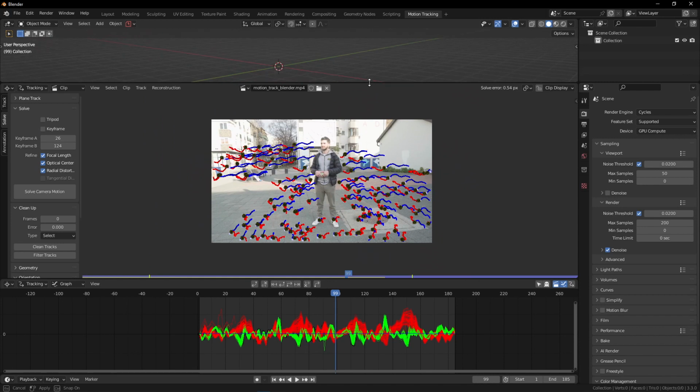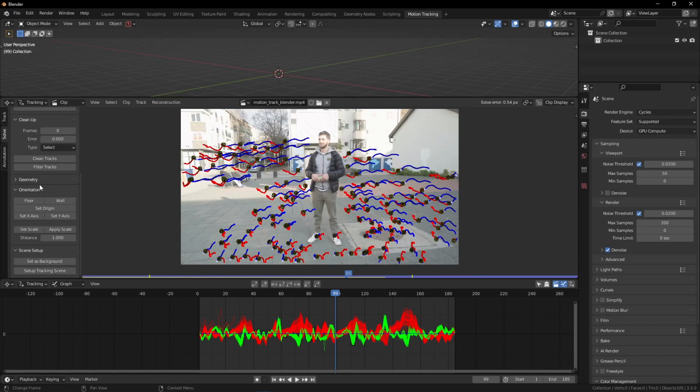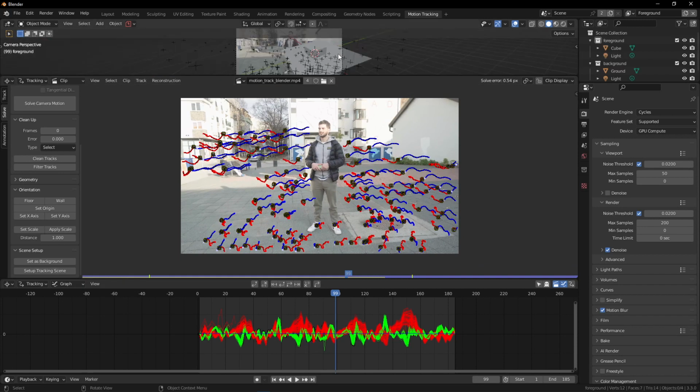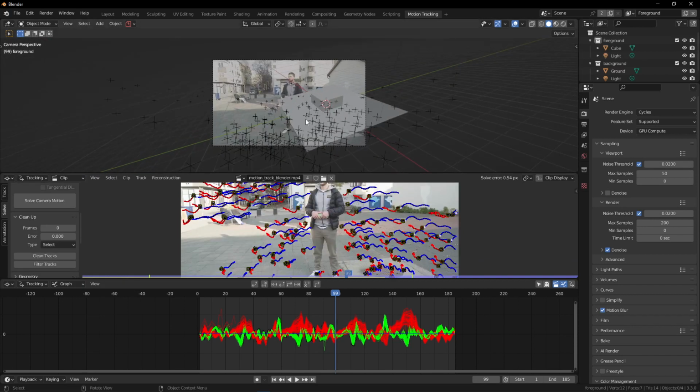We're pretty much done right here, so we can set up our scene now. I'm going to scroll a little bit down and press Setup Tracking Scene. If we press numpad 0, we can jump to a camera view, and you will see it a little bit better right here.